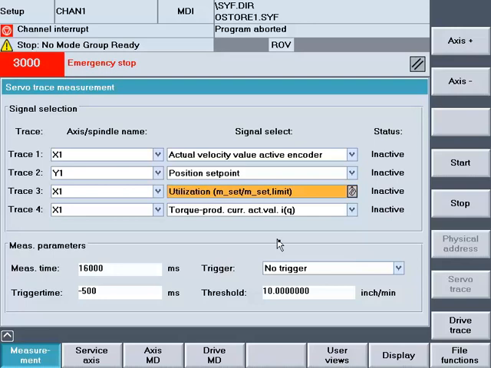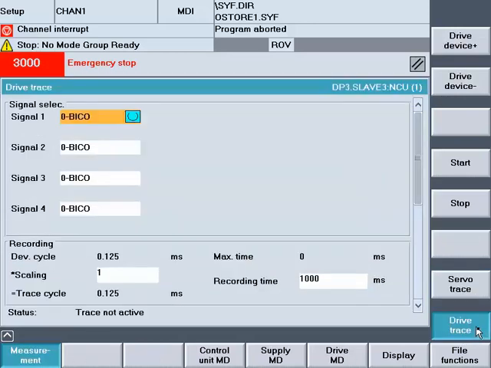Now, all of the stuff that we're looking at in HMI Advanced is available in Powerline or Solution Line. One of the things that is not available in Powerline and is only available in Solution Line is this button here that says Drive Trace. What this Drive Trace does is that it allows us to get access to some of the internal drive variables at a much faster frequency. Generally, this will run up to about 8 kilohertz, which is the speed control loop. The limitation is that you can only log signals from one control unit at a time.